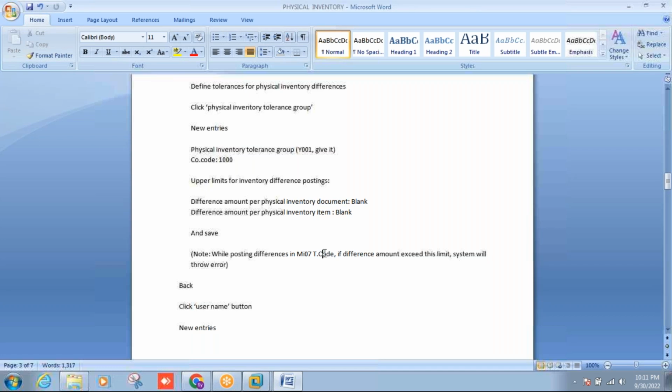Once you do this MI07 post inventory difference, then what will happen? The system stock will be the same as the physical stock, and the physical stock will be the same as the system stock. That is what physical inventory is.